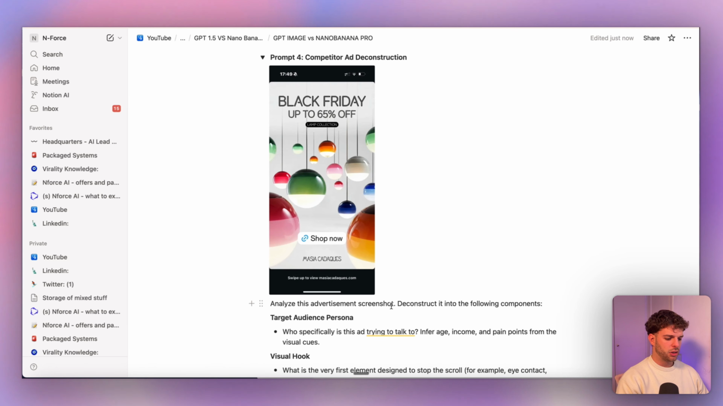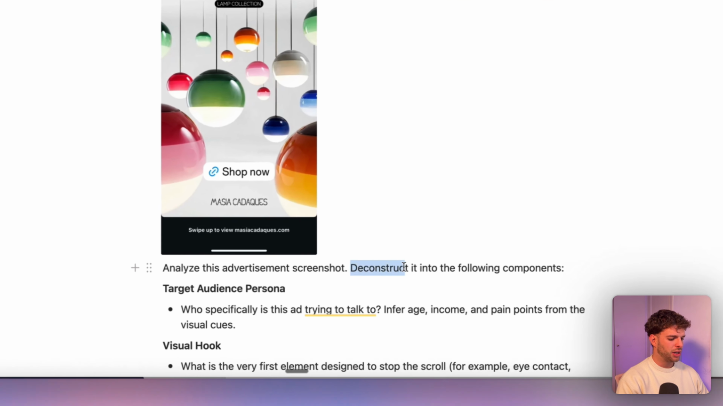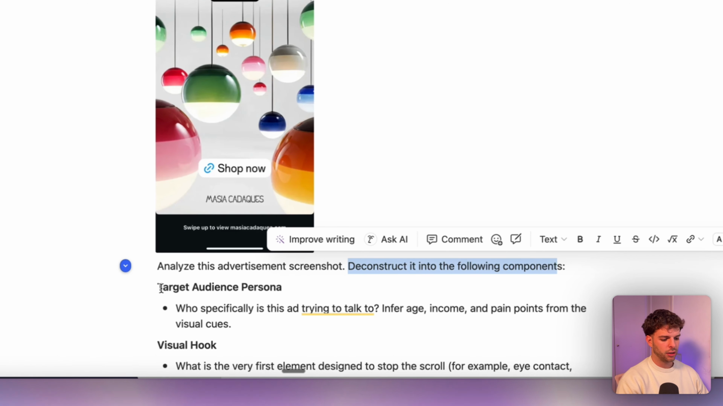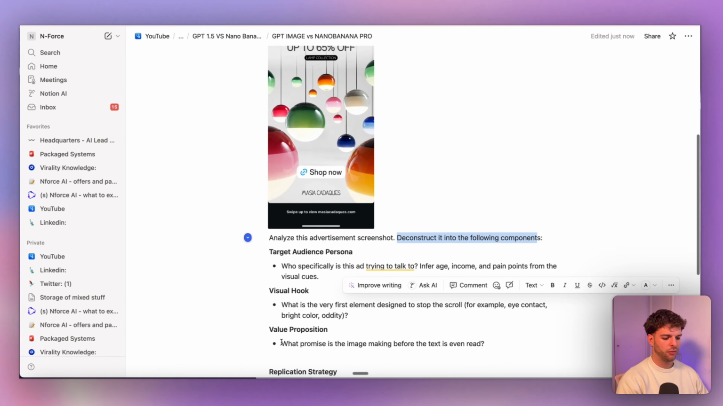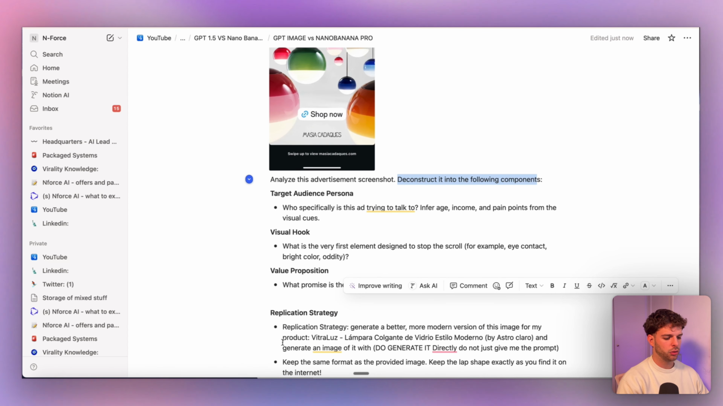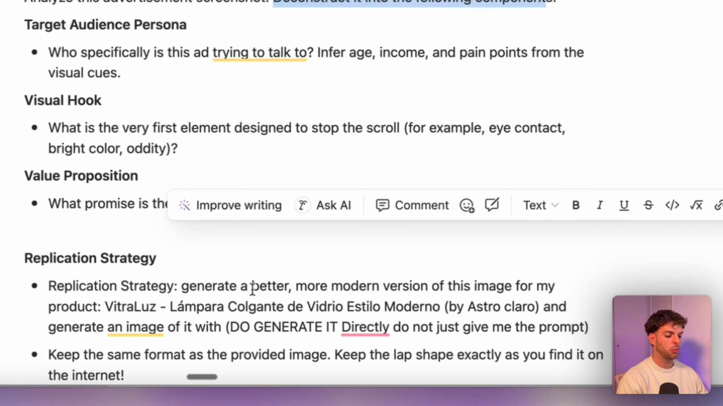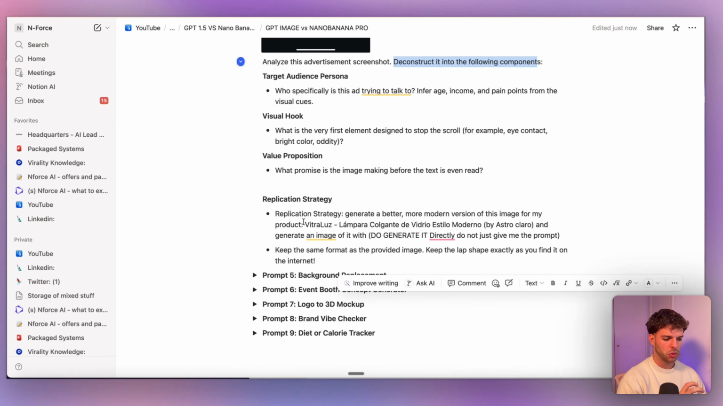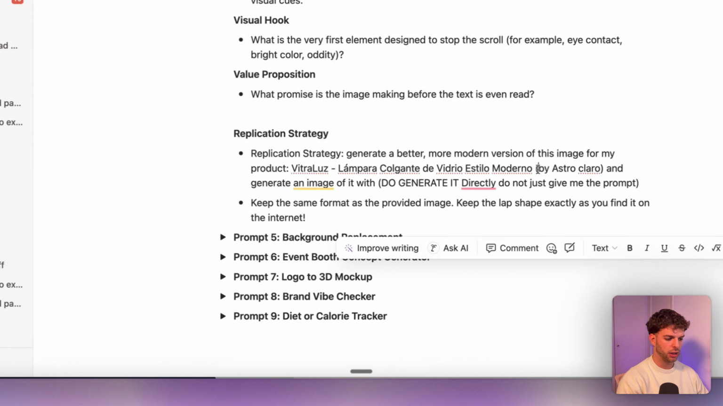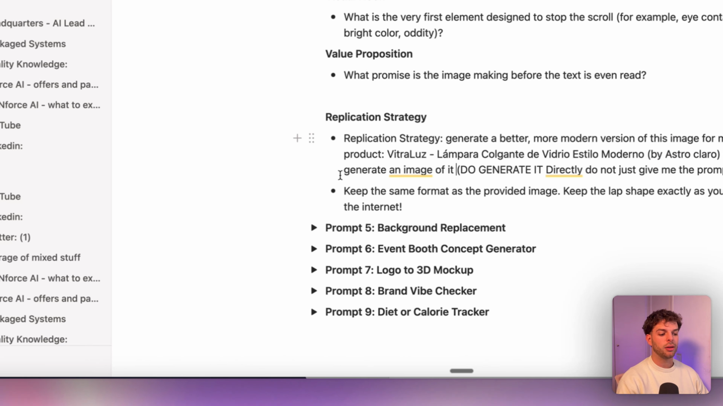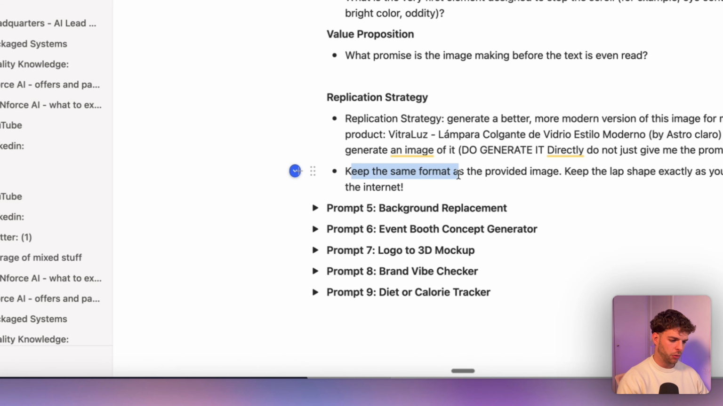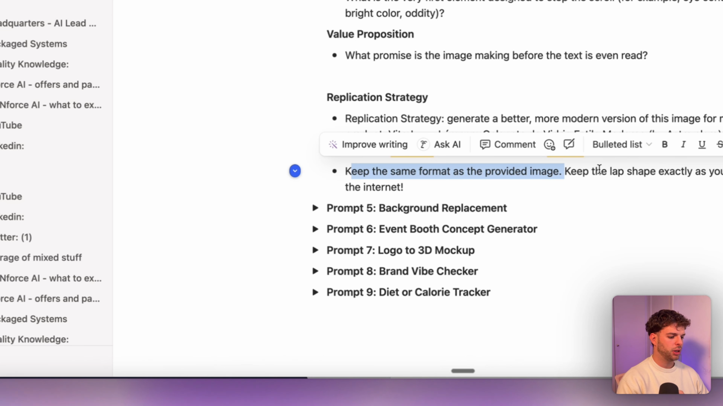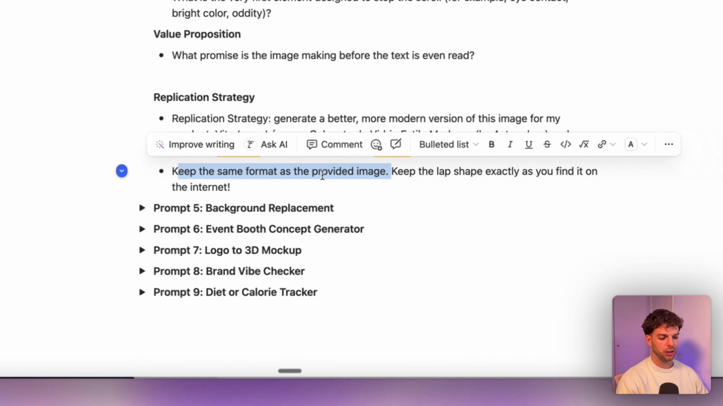Analyze this advertisement screenshot provided above, taken directly from Instagram, deconstructed into the following components: target audience persona, visual hook, and value proposition. And then what we're asking the model to do is to generate a better, more modern version of this image for my product. And I mentioned directly the product, which is a lamp by this brand Astro Claro, and generate an image of it. Keep the same format as the provided image, keep the lamp shape exactly as you find it on the internet.